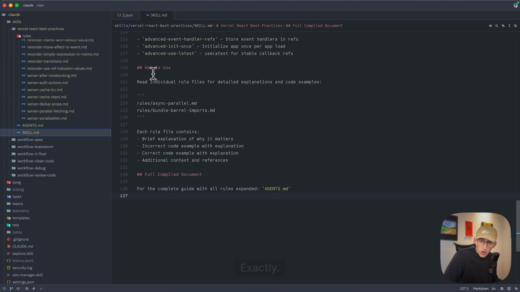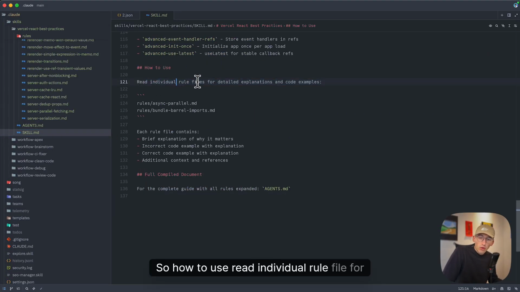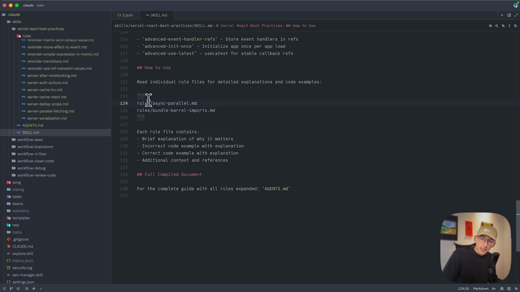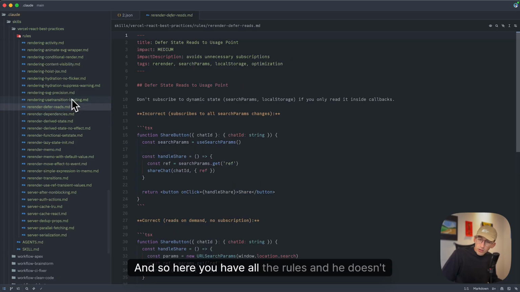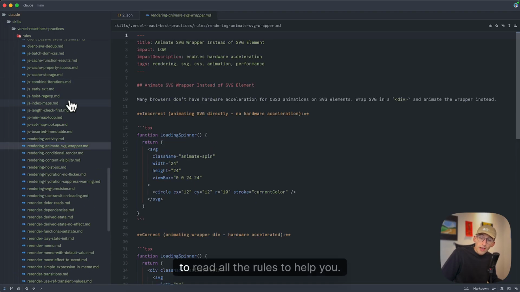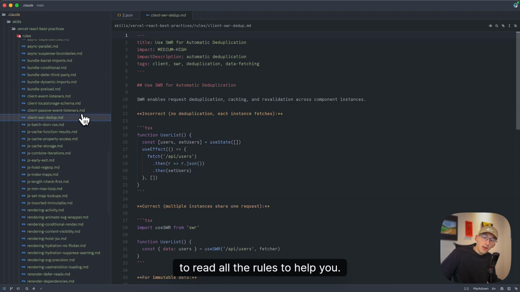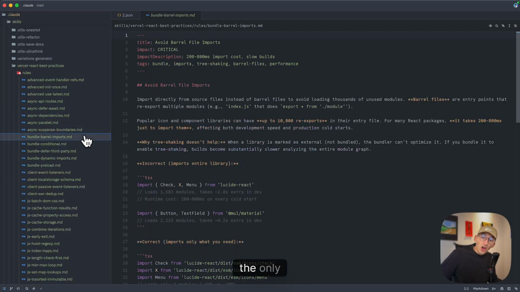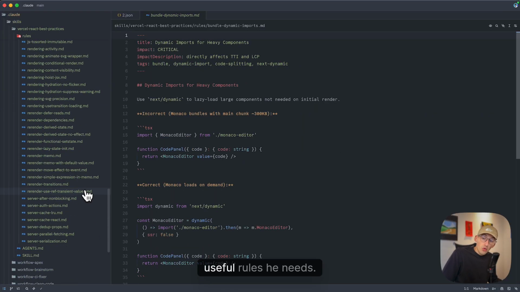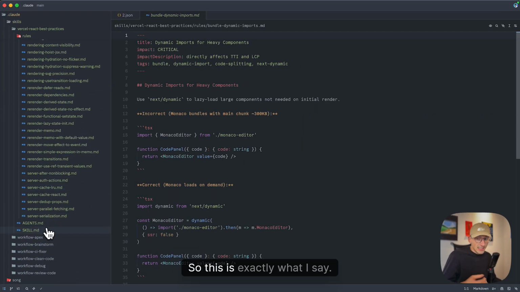Okay, sorry, exactly. So how to use? Read individual rule file for detailed explanation and code example. For example, rules slash async parallel or rules slash bundle barrel imports. And so here you have all the rules, and it doesn't need to read all the rules to help you. He can just pick the only useful rules he needs. So this is exactly what I say. So this is a skill.